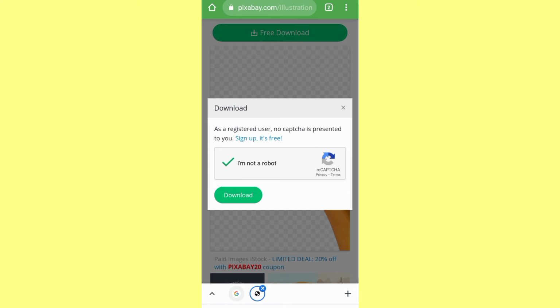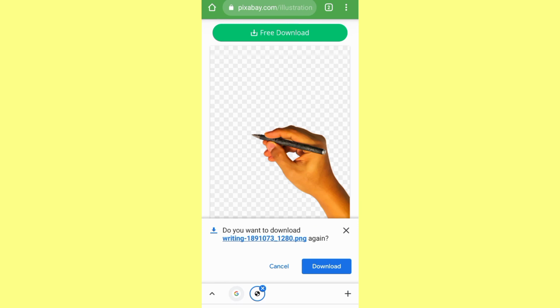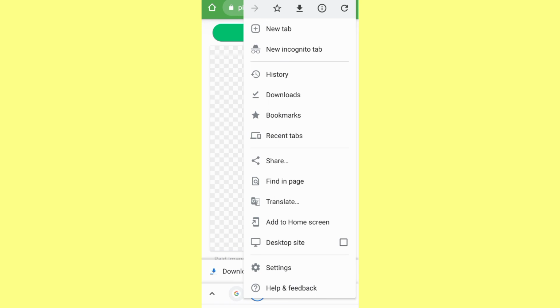Now what you have to do is download it so that it will proceed. Okay, I have downloaded from here before. So now you have to click download. Downloading files, it is showing. And you have to click it here. You have to go to downloads.